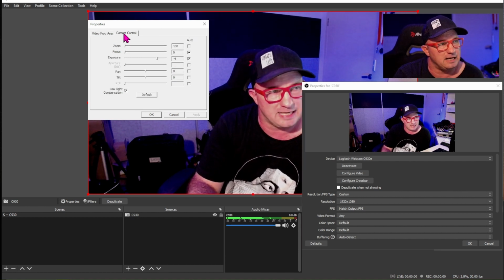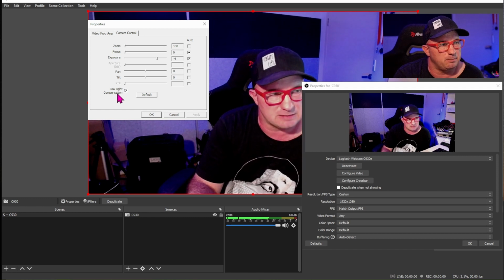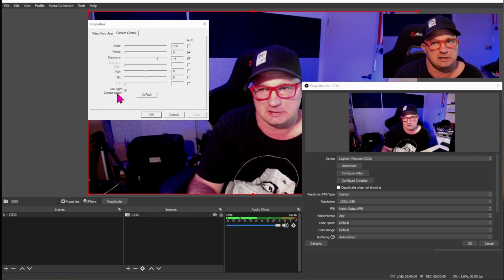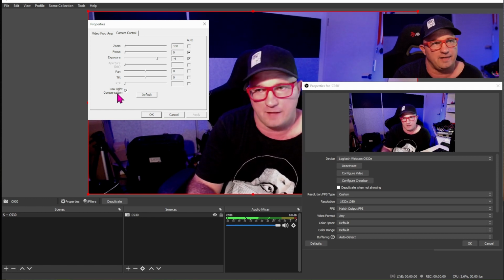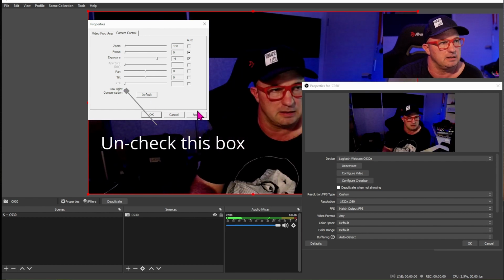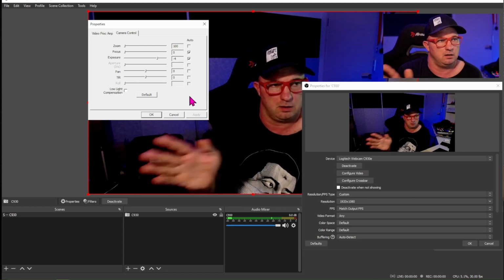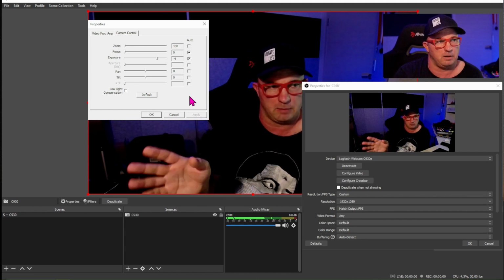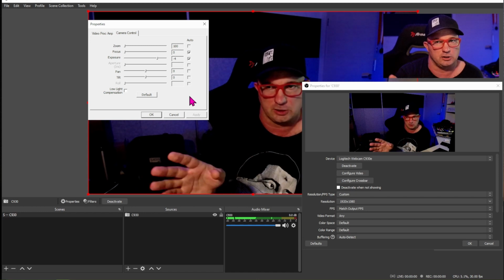If you click the camera control tab, see this button here that says low light compensation? We don't want that because that's what's causing this issue. So if I check that box and hit apply, now you'll notice my webcam is acting the way it should be.